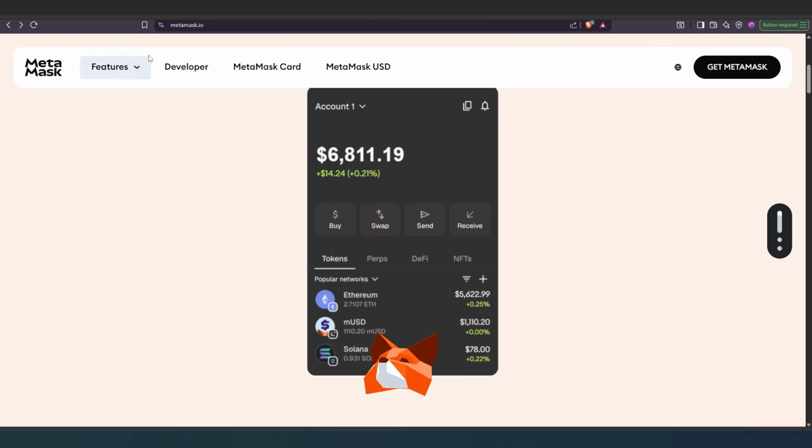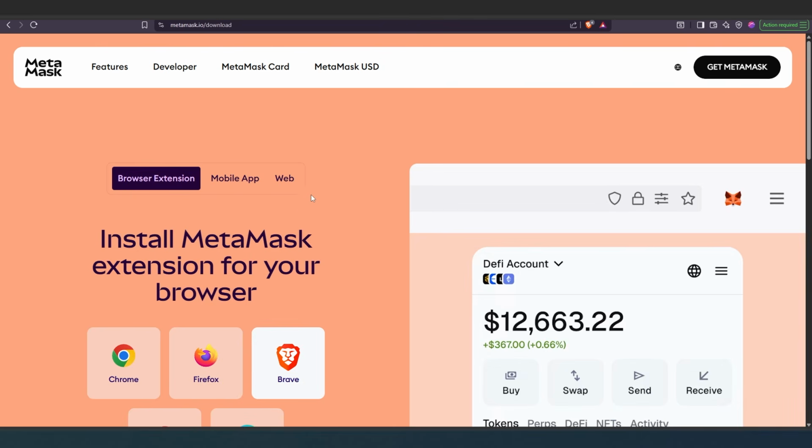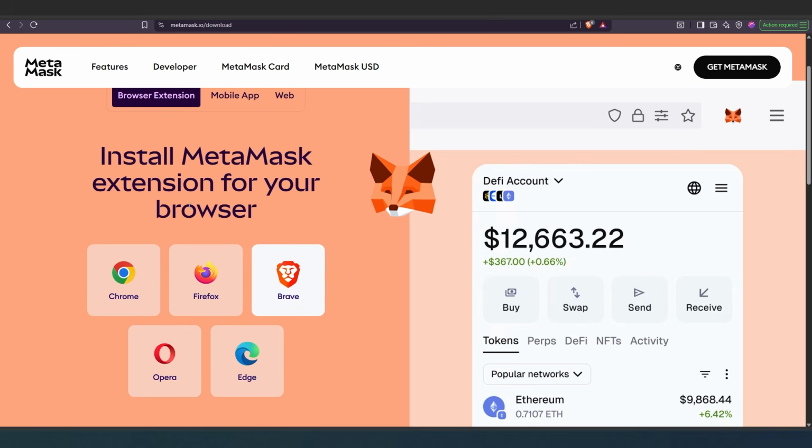So first what we need to do, go to metamask.io and then click in the top right corner, get MetaMask. Then it's going to take you to a different page and it's going to detect your browser. MetaMask is available through the web browser extension, mobile app and the web. In this case we're just going to be using browser extension and it's going to be Brave.